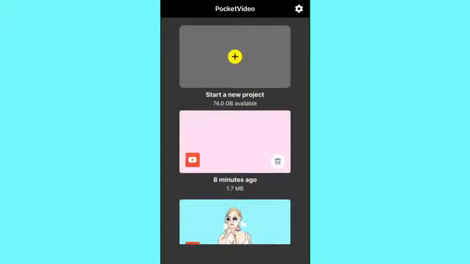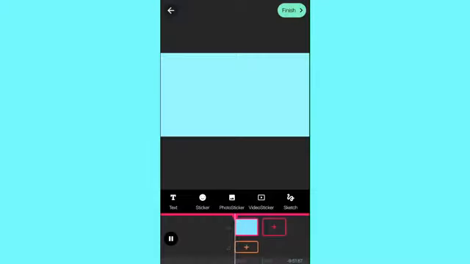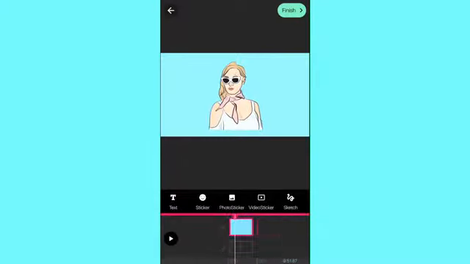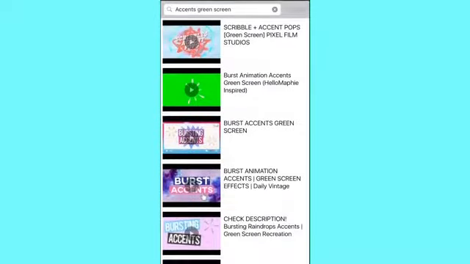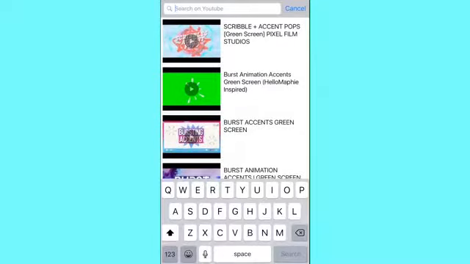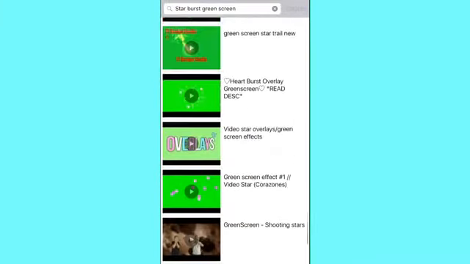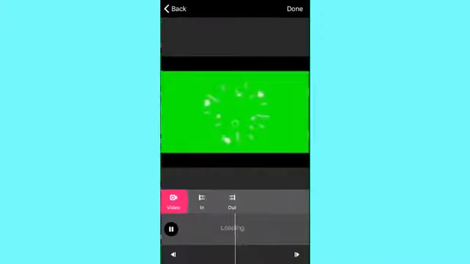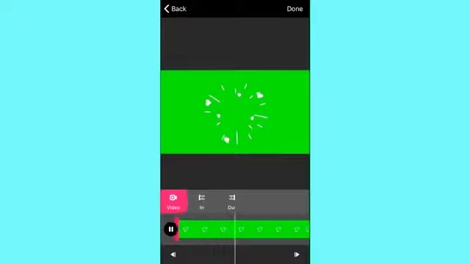After that, you're going to go into Pocket Video, and this is where you're going to start adding all your effects. So first add this video that you have, click on it, press video sticker, and then go to add YouTube, and then look up, I believe it's burst green screen or starburst green screen that I used, and you're going to find something that you like. You can go through a bunch of different ones, but I found this one with hearts, and you're just going to want to click on it and then press done.